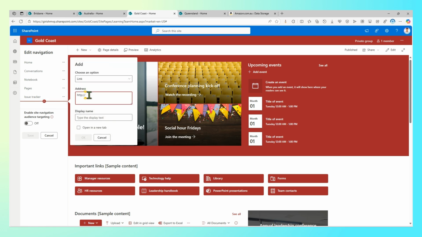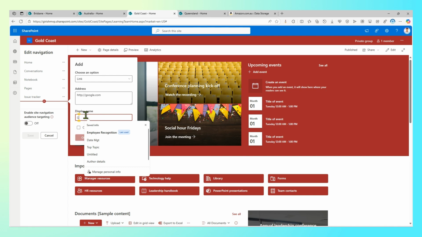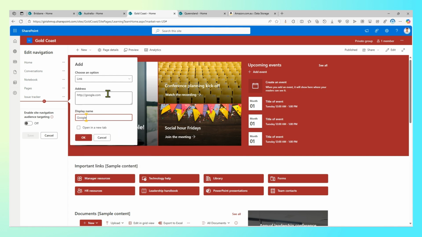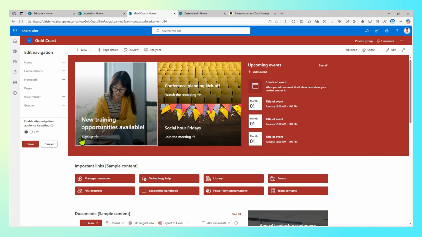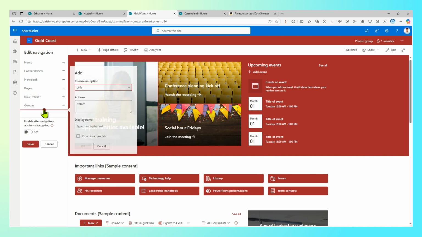Maybe just for this example, I will put google.com, and I'll put the display name as Google. Let me copy this because I need to put it in everywhere. I have an option to open it in a new tab or within the same tab. So I'll click on OK. Then I'll click plus, and this time I'll paste the same link.